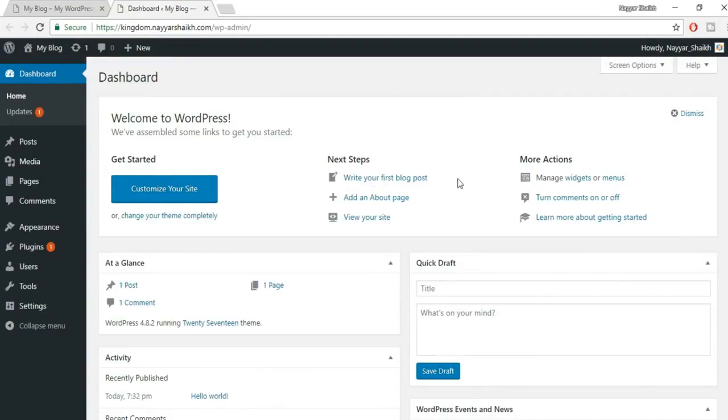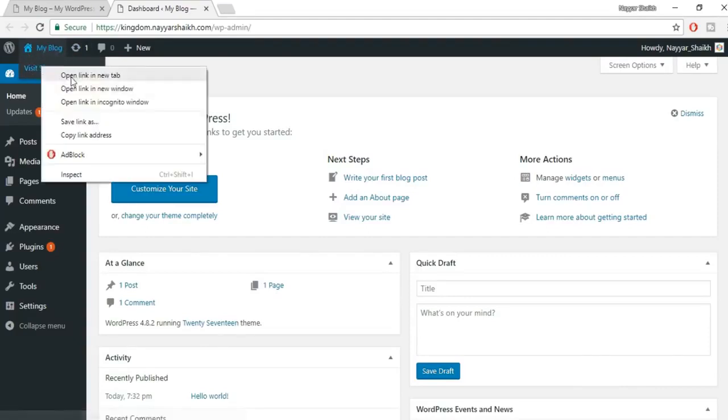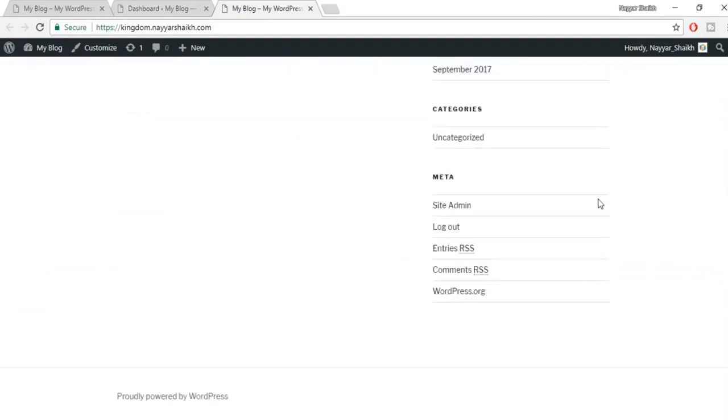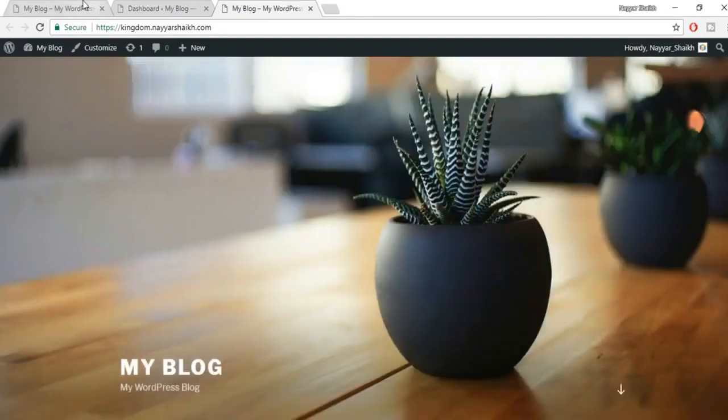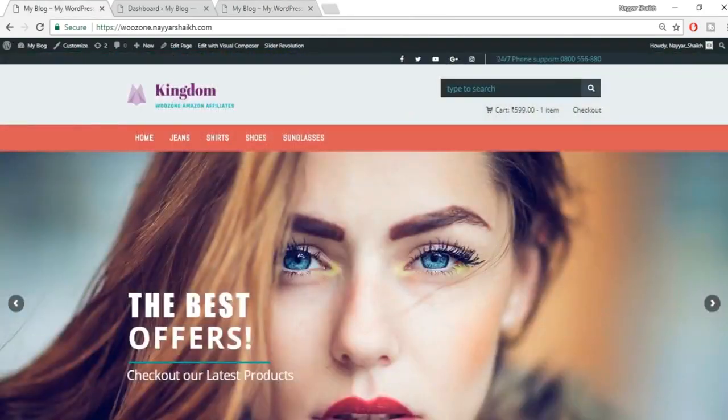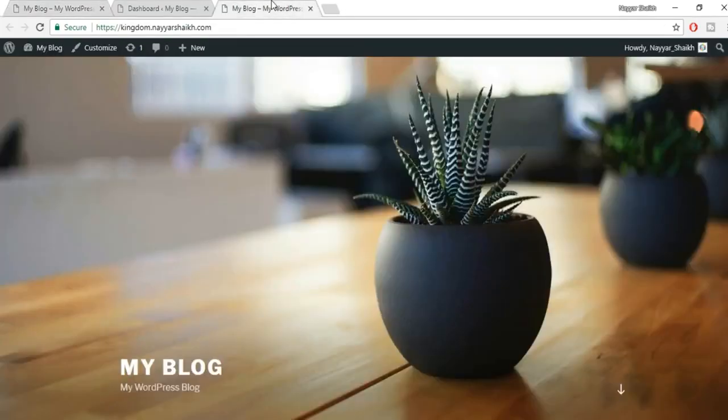Now we have installed WordPress on our website. Now let's first see how our website looks. So let's open this in a new tab. Over here, which says my blog, you'll see this visit site. Open this link in a new tab. So as you can see guys, this is how our website looks at present. But we want a website which would look something like this. So for that we need something called a theme to beautify our website, and we also need a plugin, a WooZone plugin.